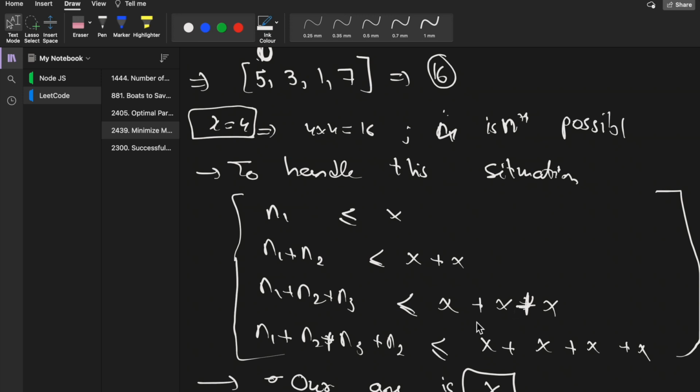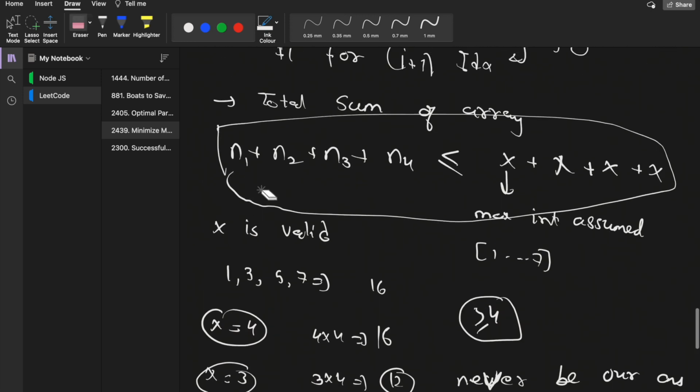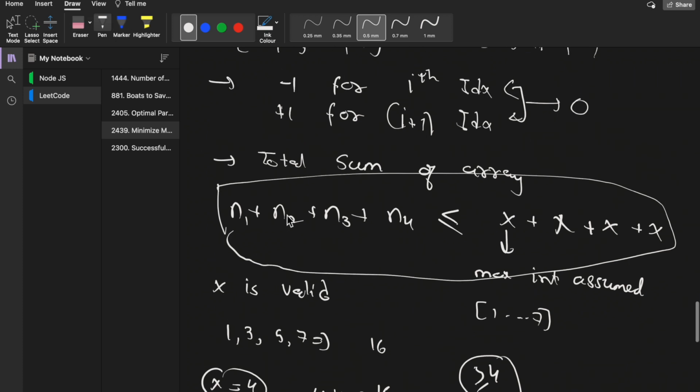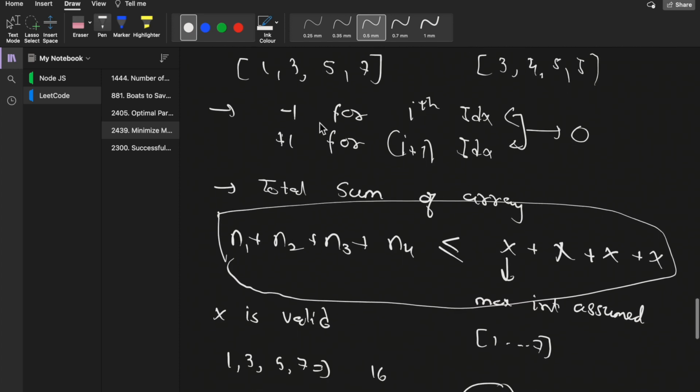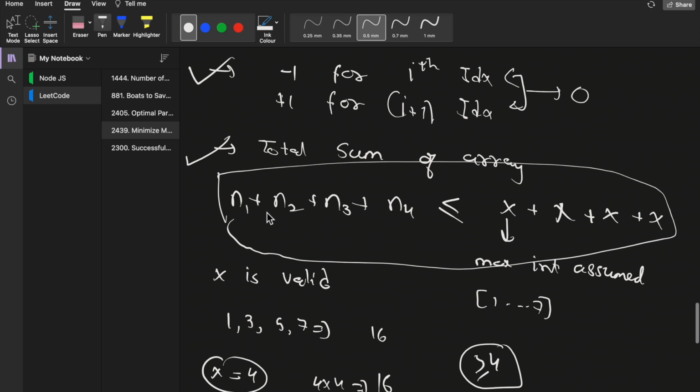Okay, clear till here? Now we will use the same concept in our binary search approach to solve this question. Because for the binary search, we were only thinking of how to check whether some x is valid or not. For that, the first intuition we took is that -1 plus 1 doesn't change the value of the array. The second thing we observed is that for any valid x, the overall sum of n1 plus n2 plus n3 plus n4 should be less than or equal to the sum of x, 4 times, if there are 4 integers in the array.